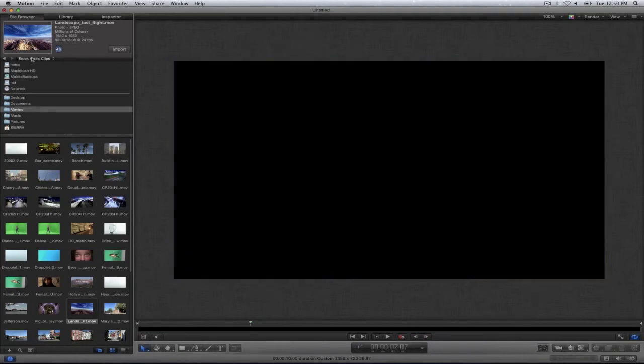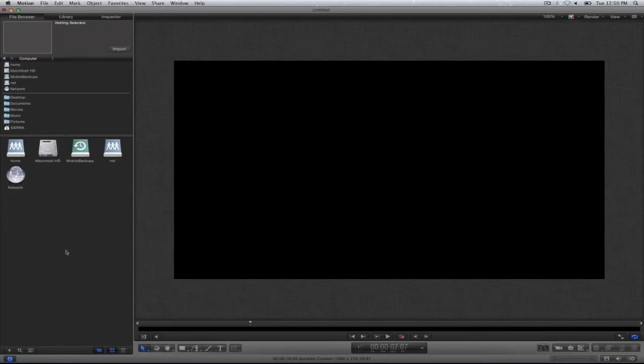And I'll go back to underneath the file browser and the mini player where you see stock video clips. I'll select on there and go to computer to go back to my original selections. So those are the different items that are available to you in your project in Motion 5 and the basic elements of Motion 5.